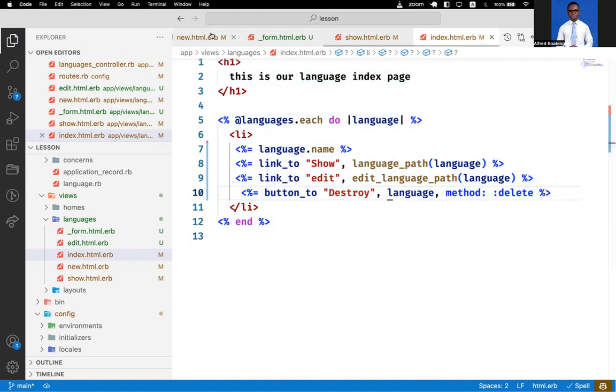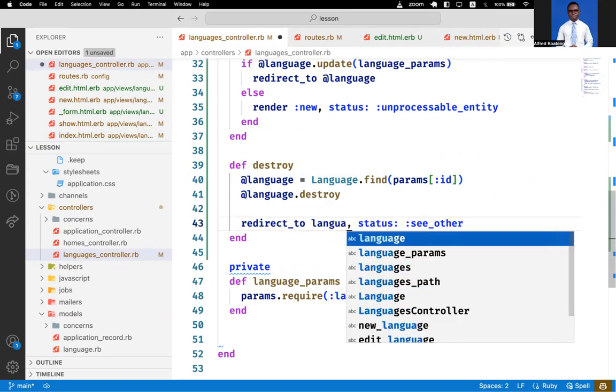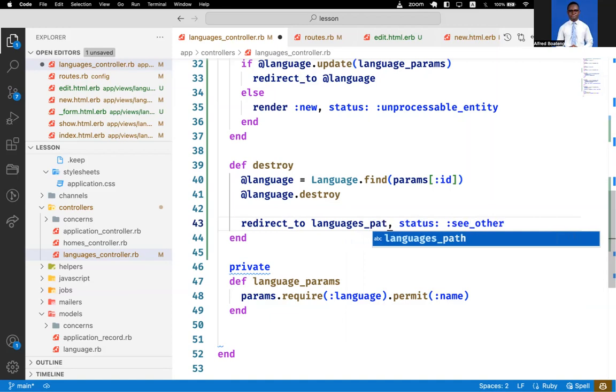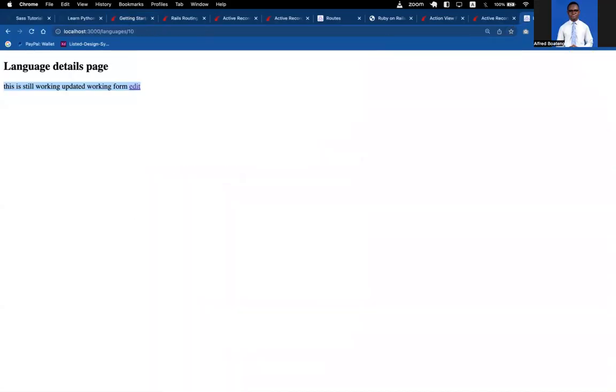And then we are seeing that once we destroy, we should redirect the user to the, I don't want to go to the root path, I want to go to the languages. There. Sure. Let's see this.